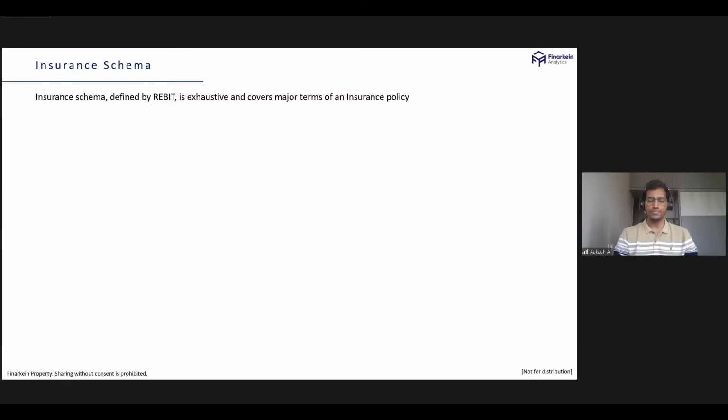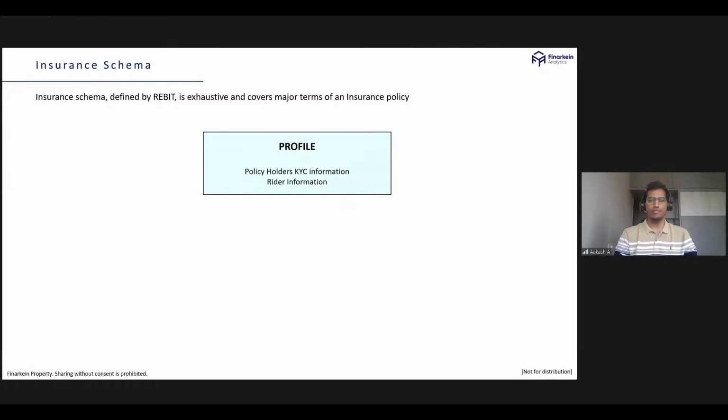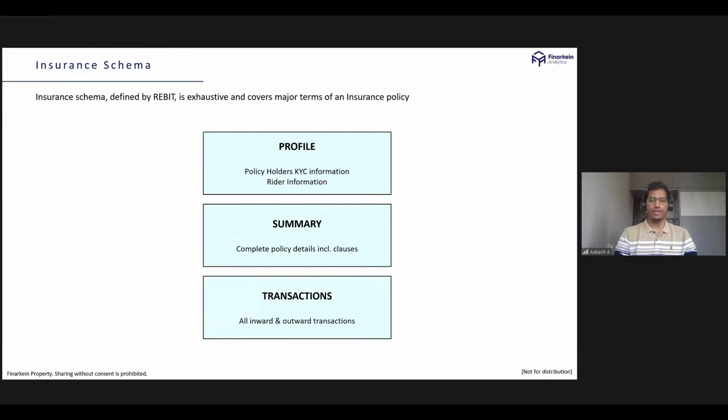As per the standard pattern followed by ReBIT in defining schemas, the insurance schema again has three key components. First, the profile information of the person, which includes their general KYC information, and, if the insurance policy holds any riders, the rider information. Second, the summary information about the policy, which is an exhaustive set of all the policy details, including your premium, etc. We'll go through it. And finally, the transactions, where if I'm paying premiums on my policies, that data you can get out.